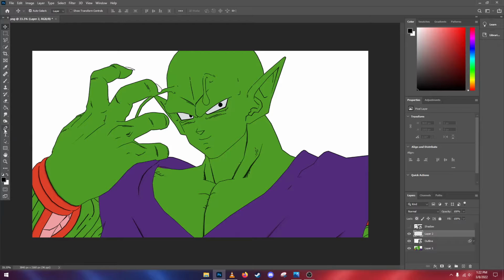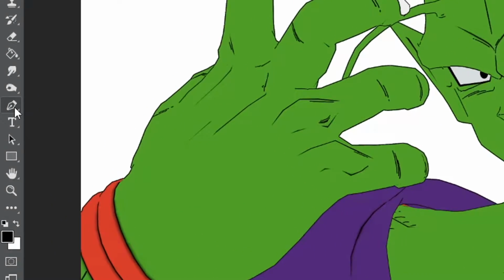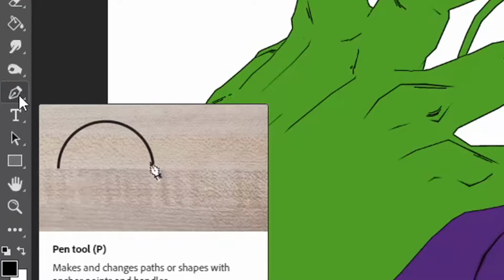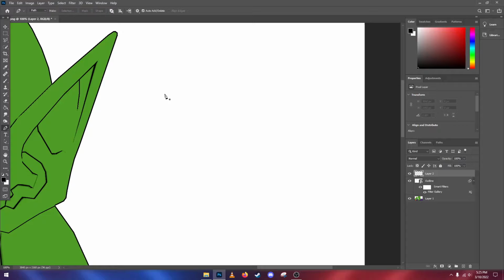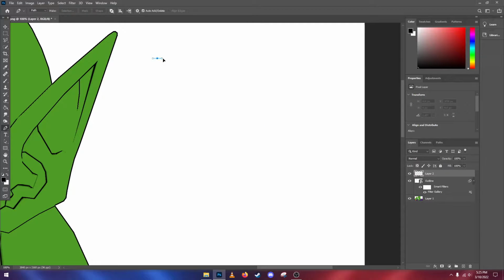Allow me to demonstrate the pen tool real quick so you can get a basic idea of how it works. Alright, so this is the pen tool over here. The pen tool is a tool in Photoshop that is used to create a series of points that you can use to create shapes just by clicking. As you can see, I'm clicking right now and I can create all sorts of shapes with it. I can also create curves using the pen tool by clicking and dragging across the screen.